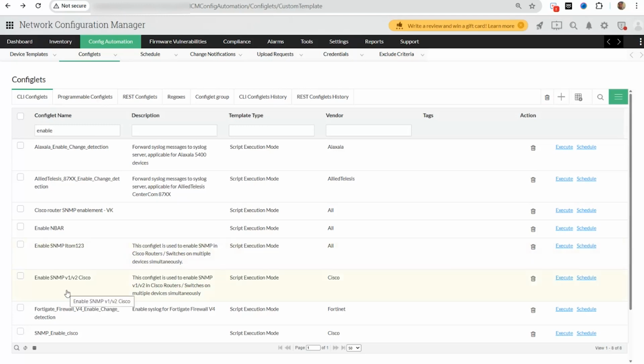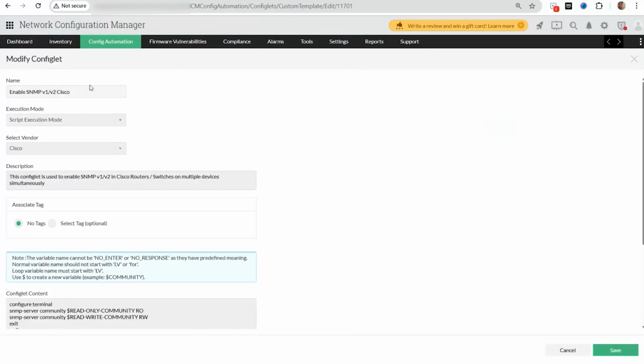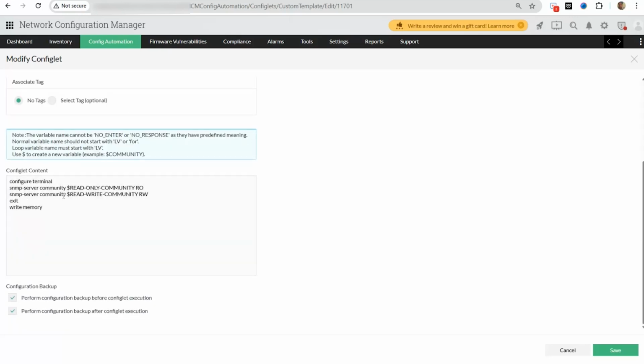Now let's take a look at the enable SNMP version 1 and version 2 for Cisco devices. So as you can see right here, the name is set, the execution mode is selected as script execution mode, and the vendor is chosen as Cisco since we're targeting only Cisco devices. The configlet content is provided here, including the settings like the read community and the read write community. The backup option is checked. So Network Configuration Manager will backup before and after executing this template.